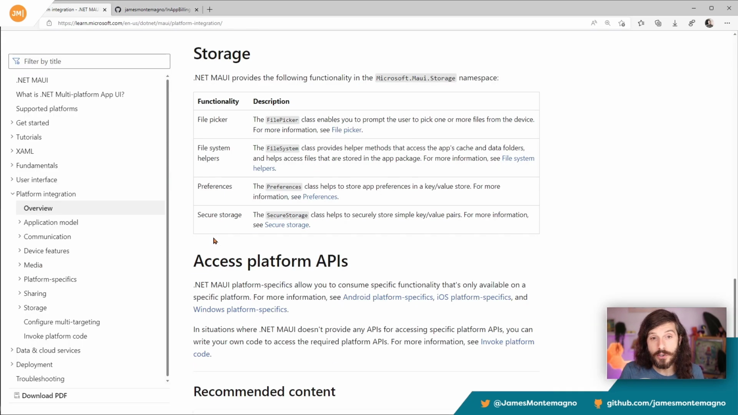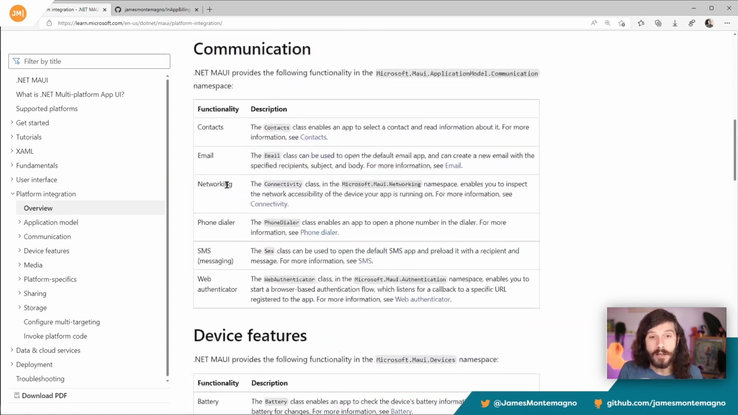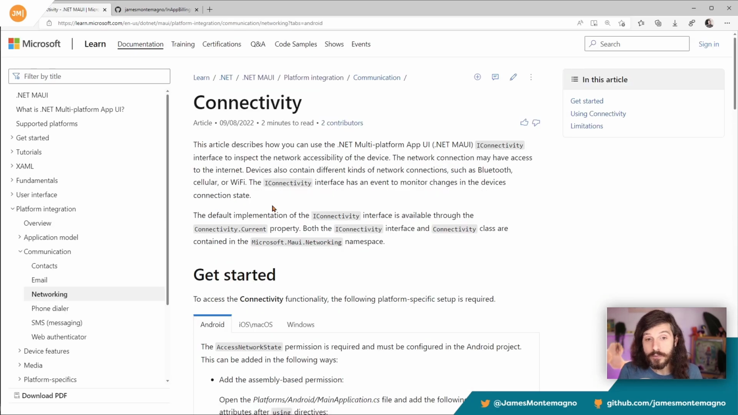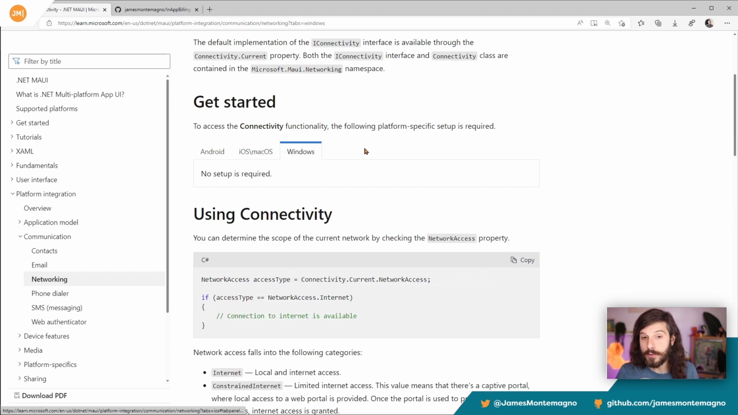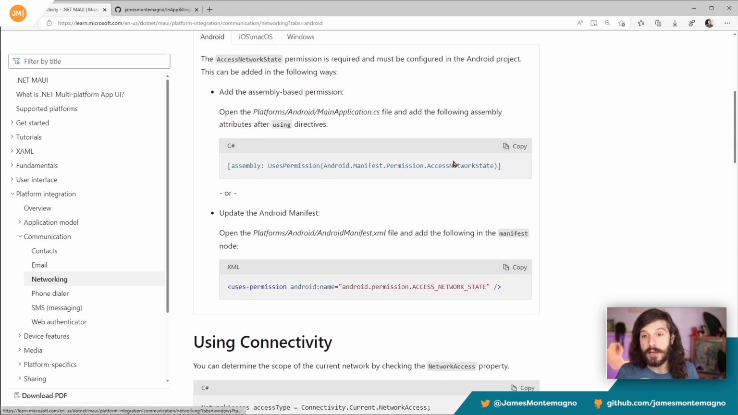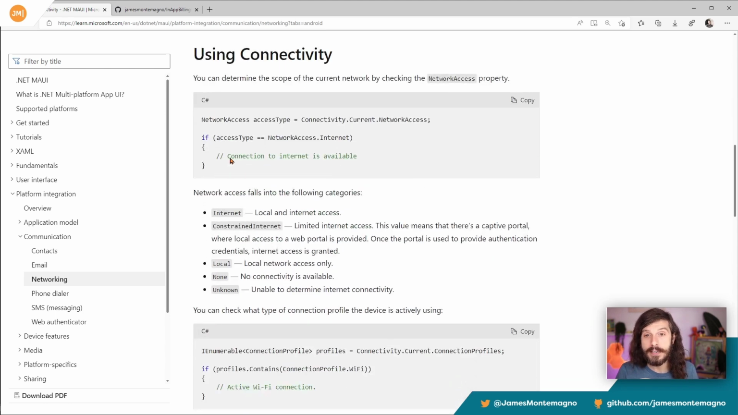Let's say we did want to go in and access some of these things. For example, let's look at networking, connectivity, right? Here what we'll see is that inside the documentation, there might be a little bit of setup code required on the different platforms, which is nice. Here on Android, you need to at least have the access network state. And then down here, it's going to tell you exactly what you need to do to check connectivity.